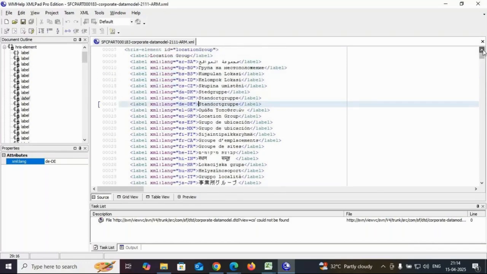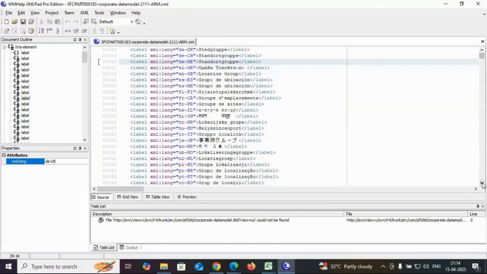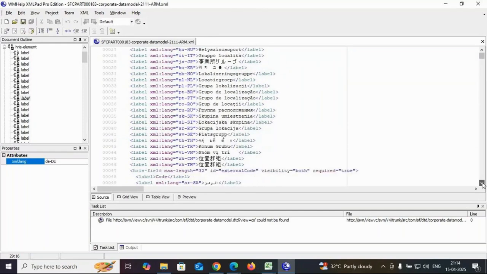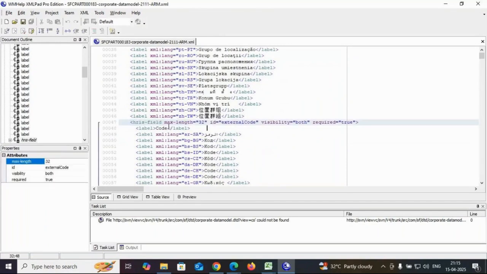So any HRIS element ID we can't touch, guys. ID we can't touch, but label we can change, depending upon the customer's requirement or business. And this label is available in around 42 plus languages, or 40 plus language packs, guys. Translation. And here you can see the HRIS field. I told you, right, the fields. HRIS field. See, external code is the field ID.